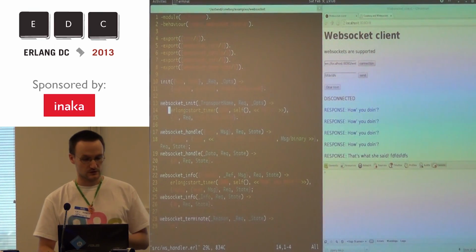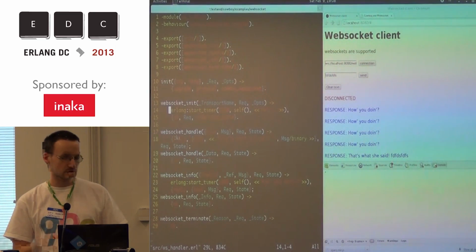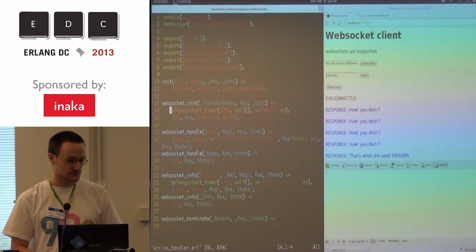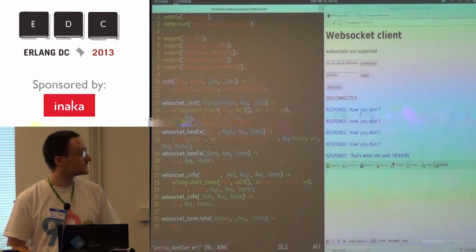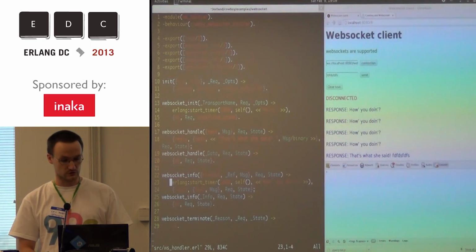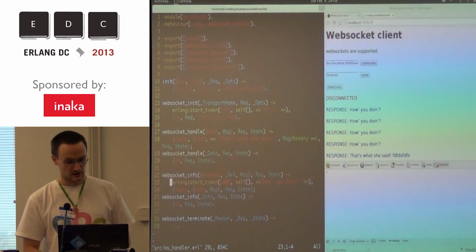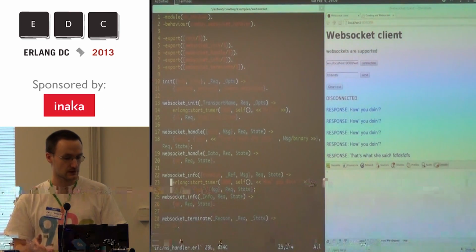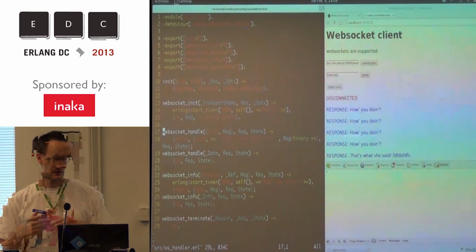First, we start a timer that will send a message to the socket 1 second after connection, and then we have here the timeout for the timer. So we start another timer to send another message, and so on. And each time we reply with the previous message we wanted to send. And when we receive a message from the WebSocket, we send it back.